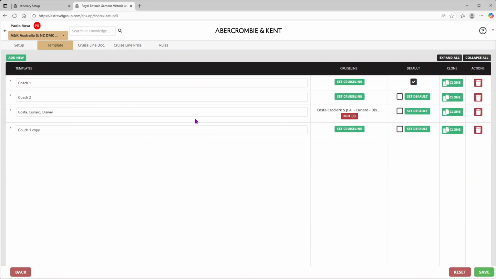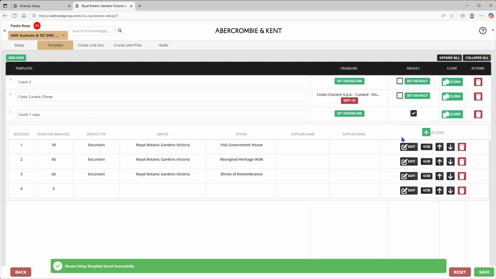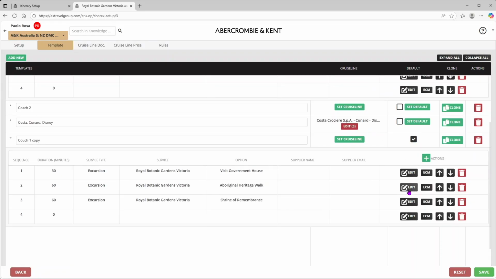You can select which is the default template by clicking on this box. This template will then be the one which will be automatically selected in the cruising module, once you pick the Shorex, as we'll see later. For each event, you can also add an image by clicking on the ECM button, which will then be added to the documentation of the Shorex. For example, you could add the menu of a restaurant.